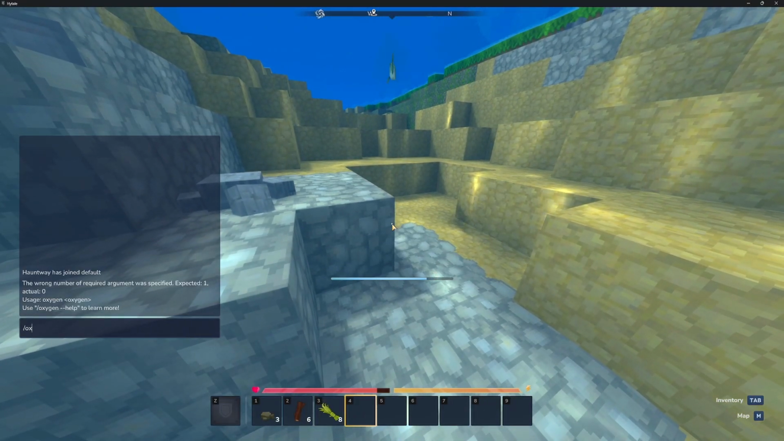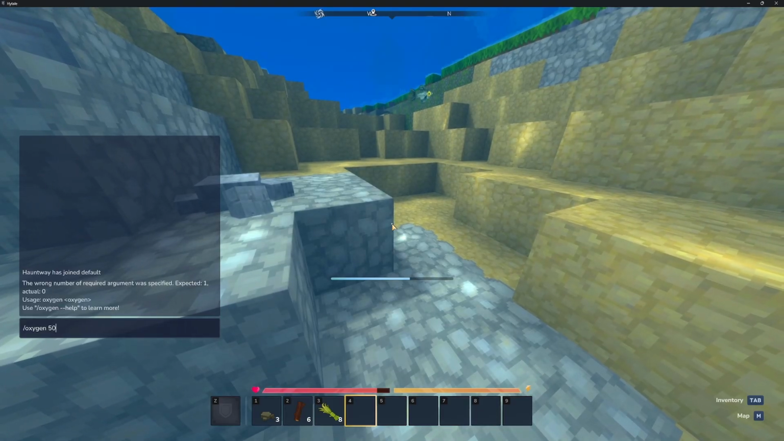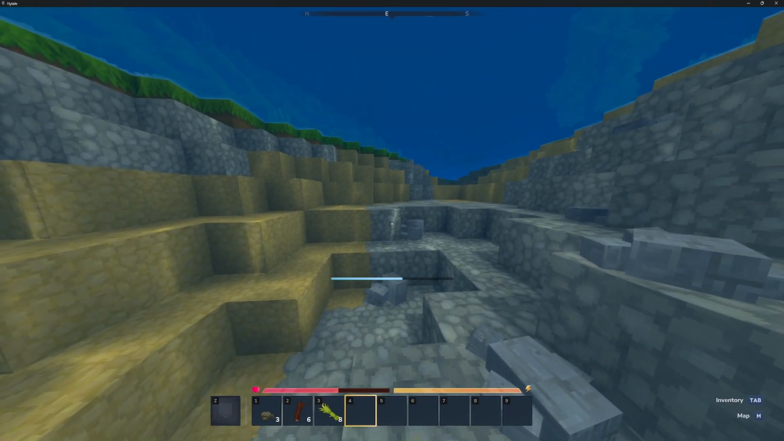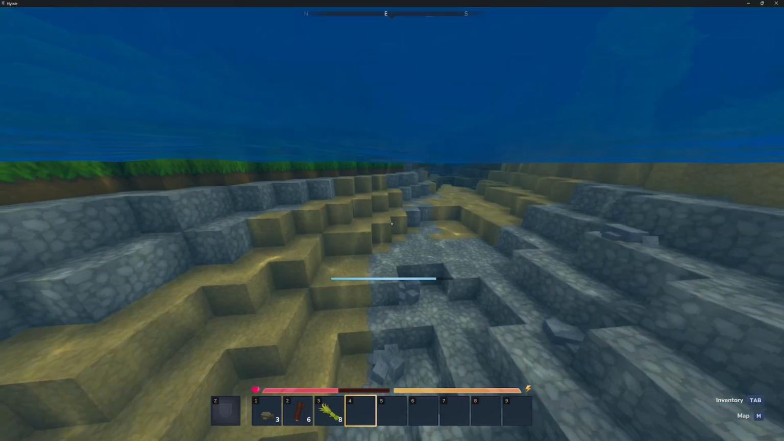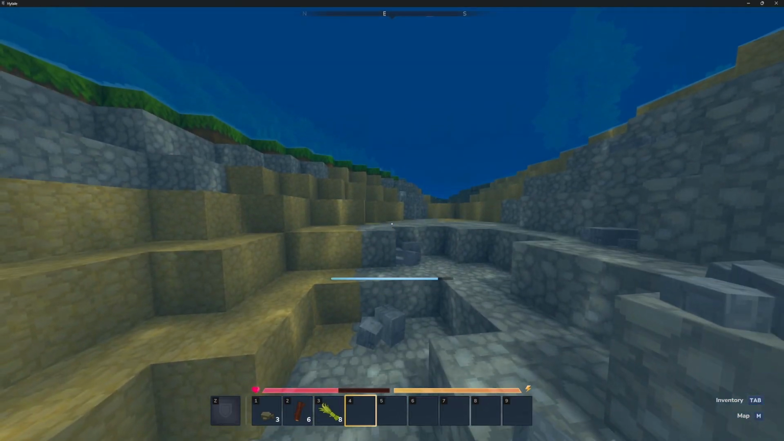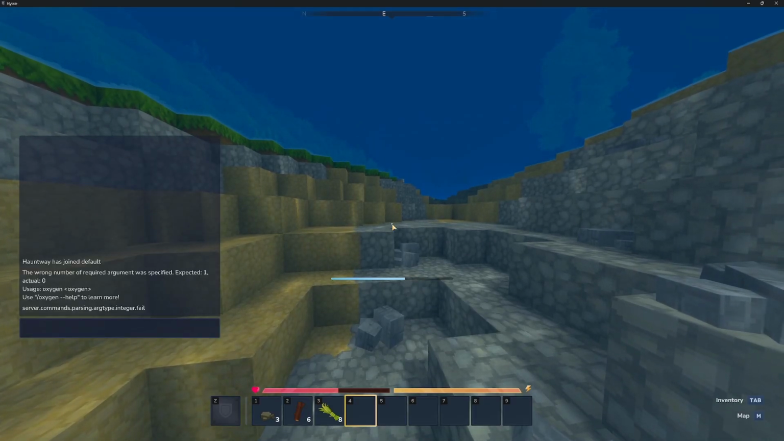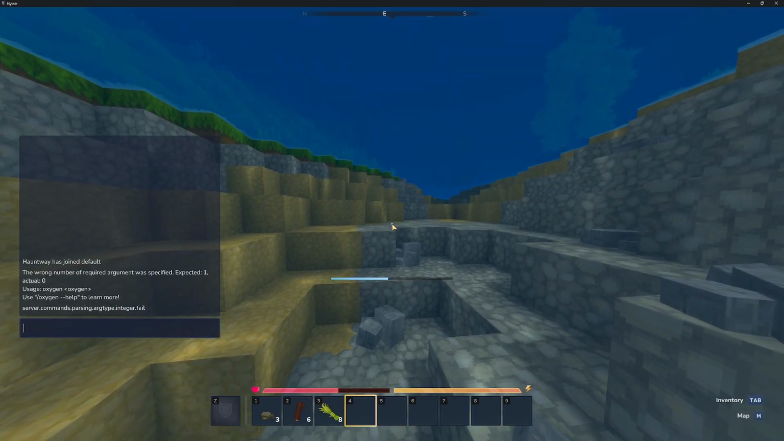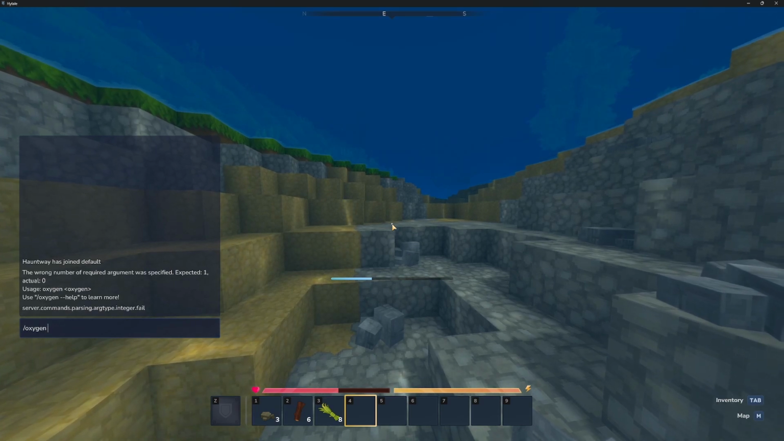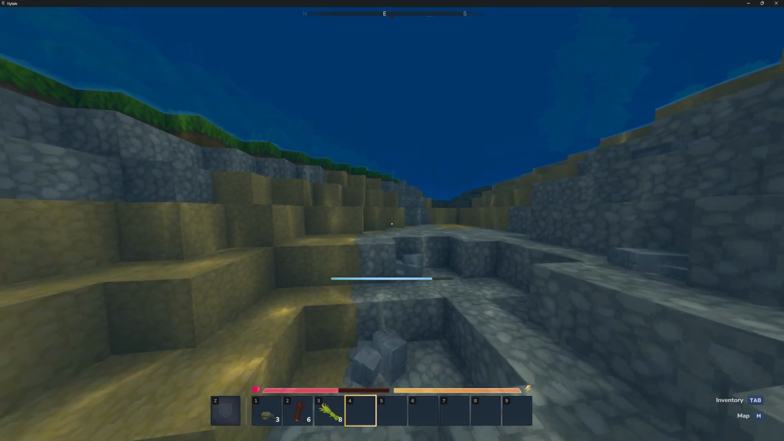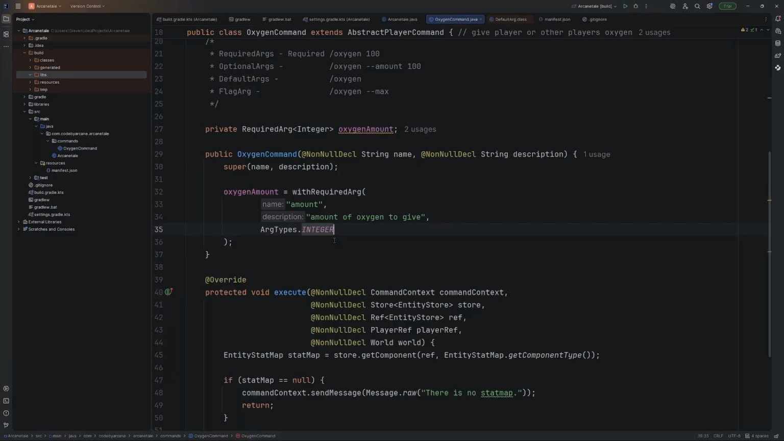So let's do /oxygen and I'll give myself 50. This will pretty much fill me up. And there we go. Something to note about Hytale here is that you cannot overheal yourself or give yourself a crazy amount of oxygen. The second that you go over the 100 cap, it'll just cap it back down to 100. So even if I would do 300, it caps it at 100, and then the bar depletes again. All right, with that out of the way, now you have a basic understanding of required args.